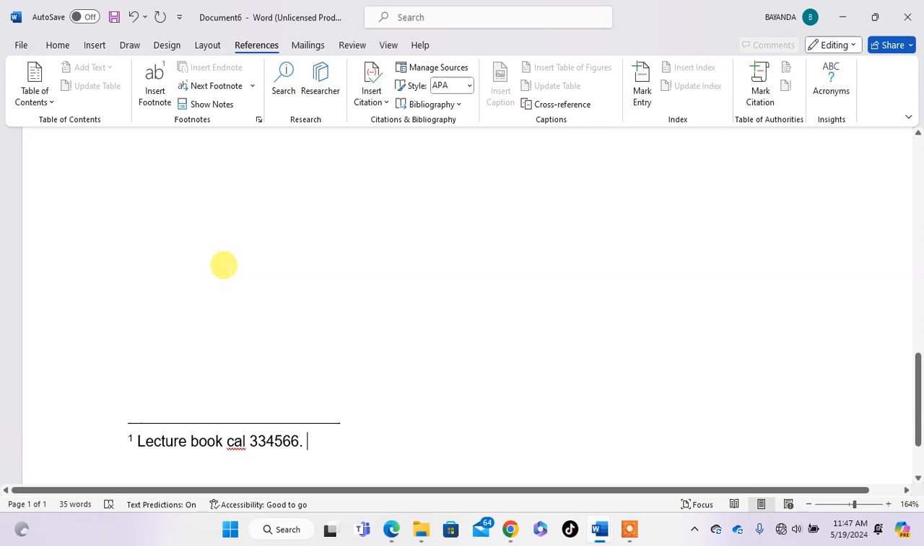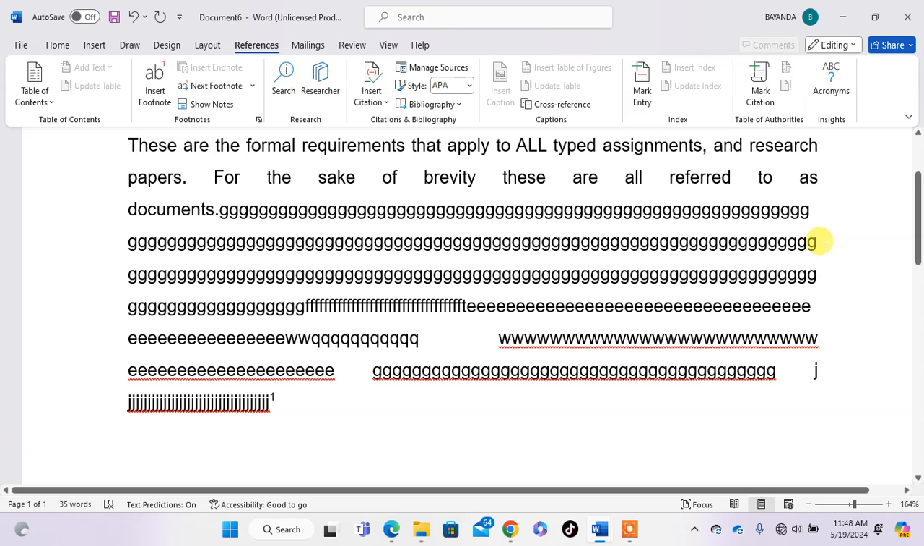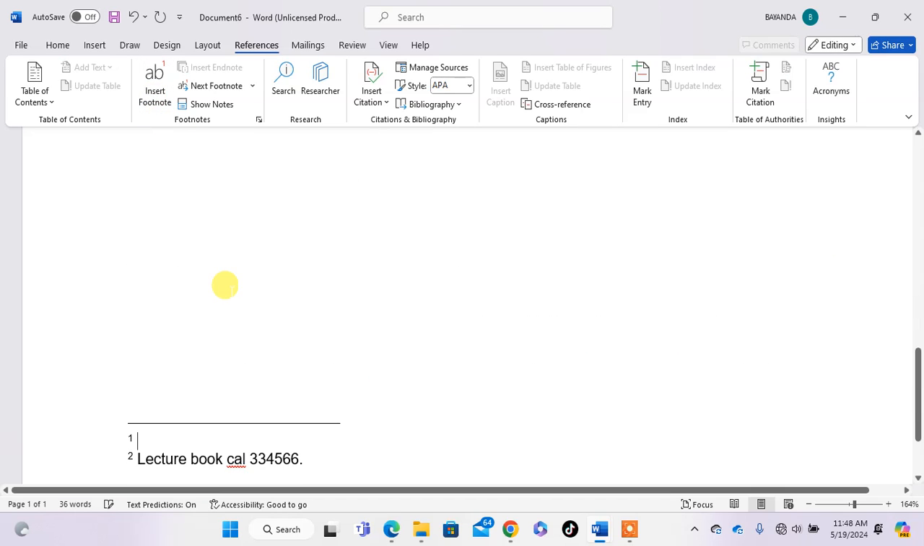Then, when you find another source, you have to reference it. You come and insert a footnote.